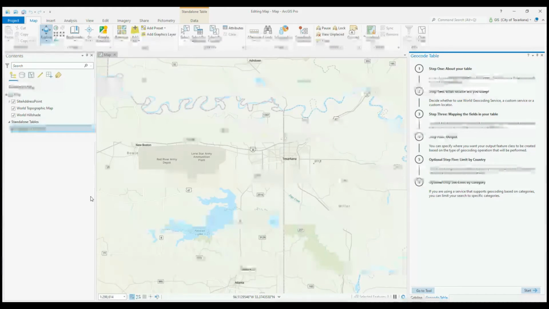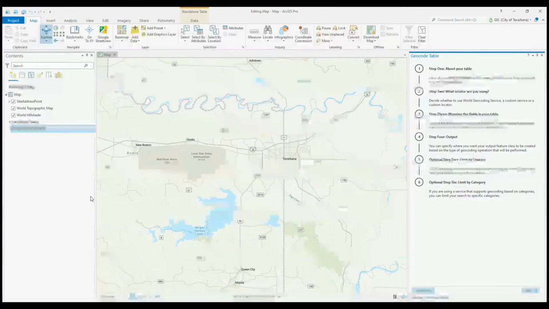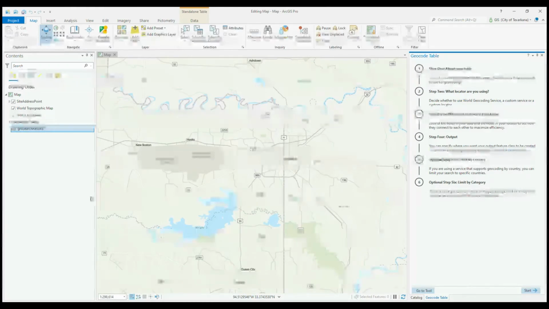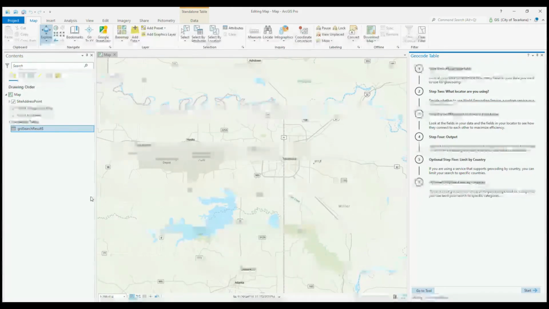Now it's as simple as 1, 2, 3, 4, 5, 6. So to begin, we're going to step 1, look at our data and determine which fields we want to use for geocoding. Since we did this during the Excel portion, we don't really need to focus on this here. Step 2 is what locator are you using? While we could use the World Geolocating Service, we can also use the TW locator to make sure that we stay within our given area.